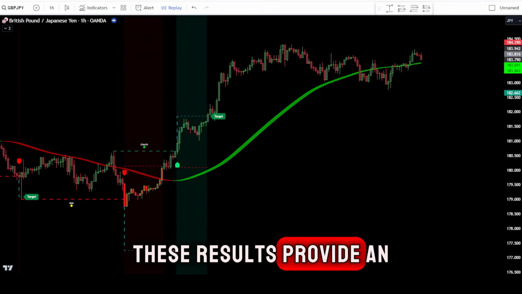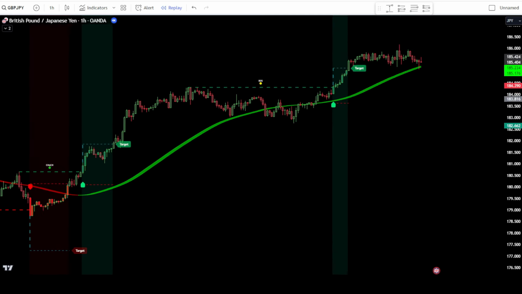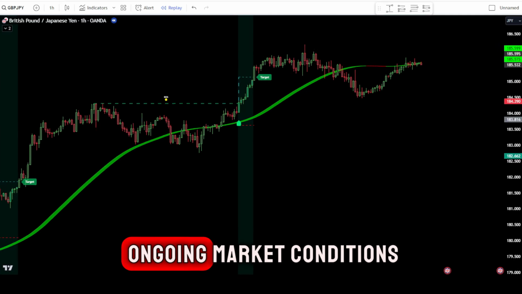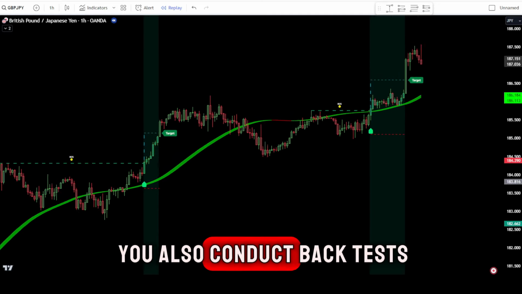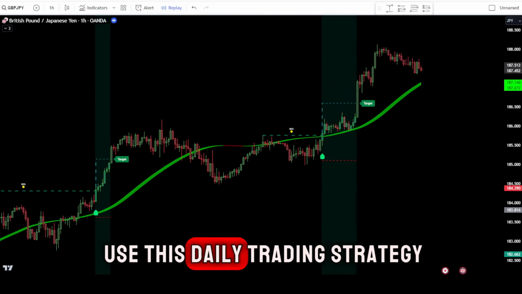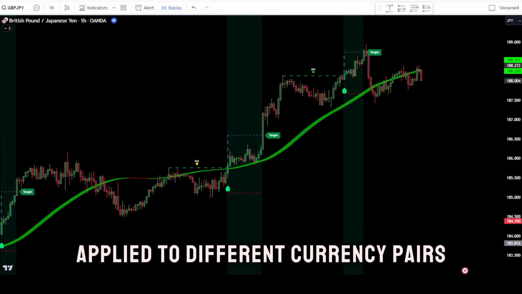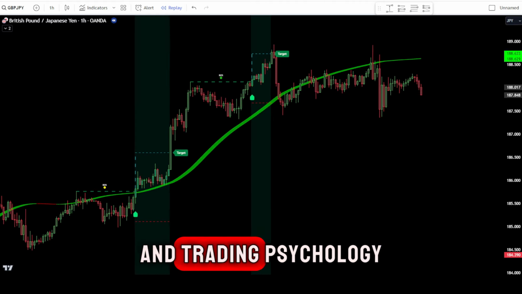These results provide an overview of the performance of the strategy under the specified conditions. It's essential to continue monitoring and refining the strategy based on ongoing market conditions. It is recommended that you also conduct backtests if you intend to use this daily trading strategy. Results may vary when applied to different currency pairs. Always maintain proper money management and trading psychology.